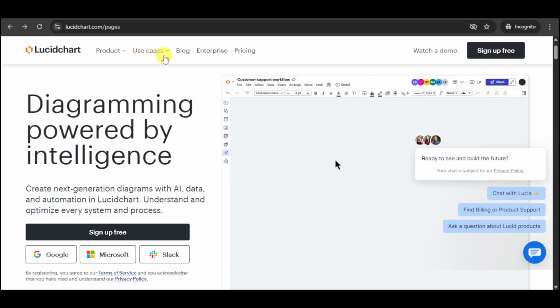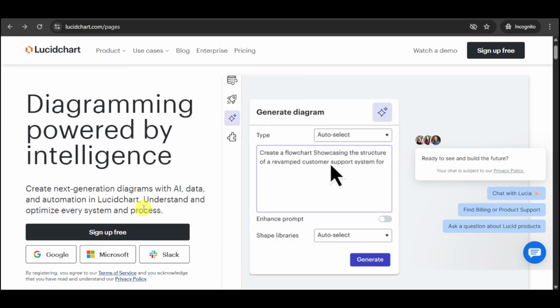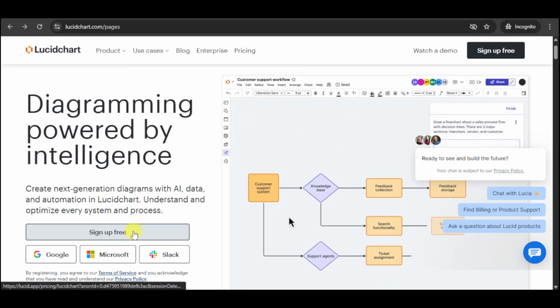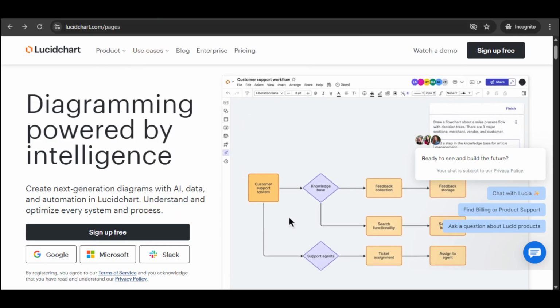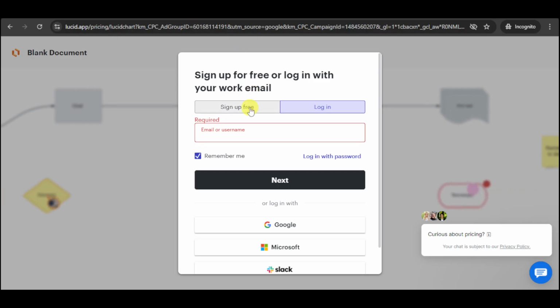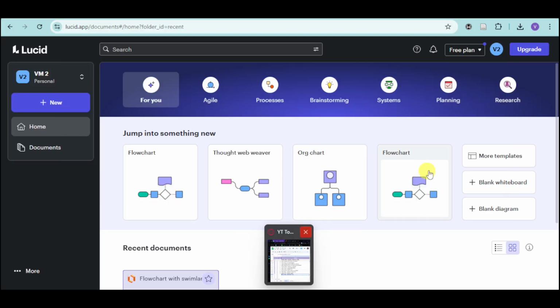Now in this case, you can actually see these options. Since I already have an account, let me head over and click onto this sign up free. In this part, you can either sign up for free or you can click onto this login. Enter your email or username and log in with the password. Now this is what my dashboard looks like altogether.